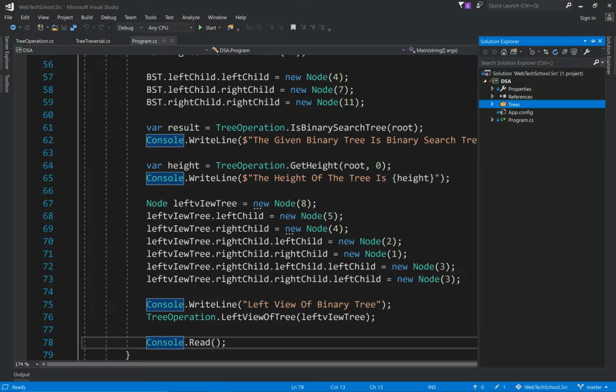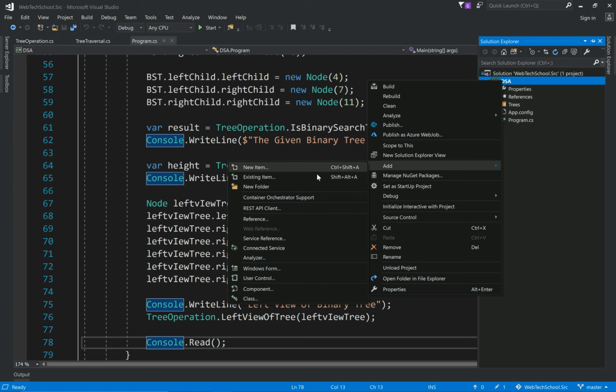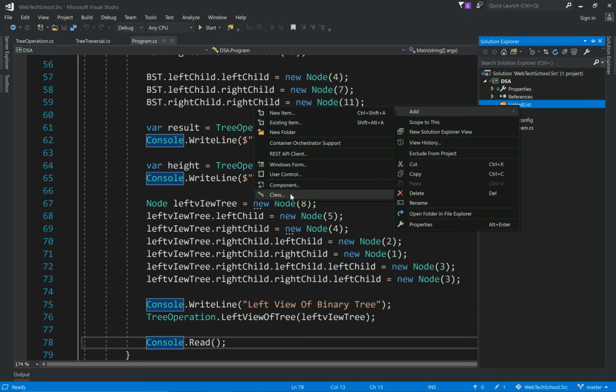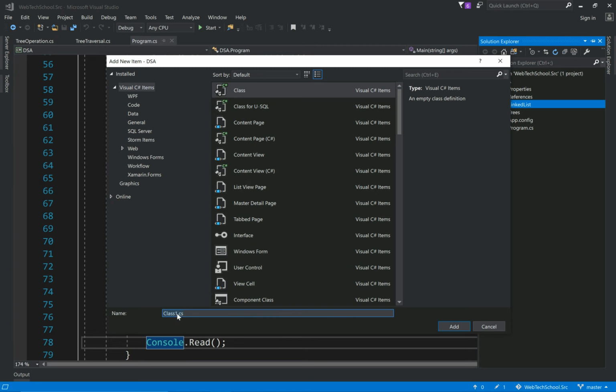Okay, so I will open the project. If you are following my lessons, we'll be using the same solution. In this solution, let's create a new folder. Let's give it the name linked list. Now, inside this linked list, I'll go ahead and create a new class. This class is a linked list node, so I'll give it the name, let's say, list node.